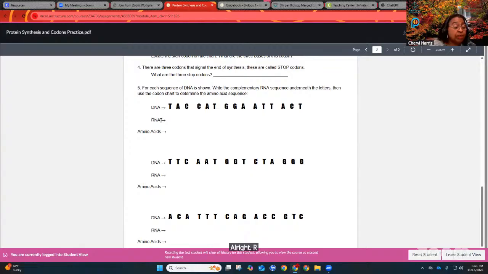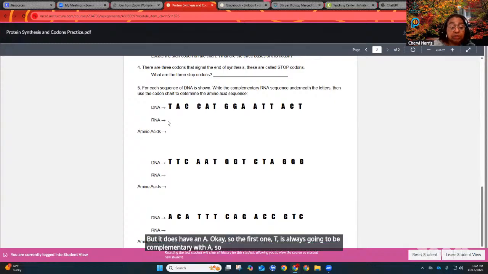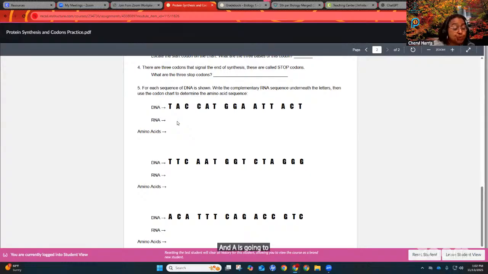RNA does not have T's. So actually, let me back that up. The RNA does not have T, but it does have an A. So the first one, T, is always going to be complementary with A. So the first letter on that is going to be A. And A is going to complement with U. And C is going to complement with G. So that first triplet is going to be AUG. That's what you have for RNA.